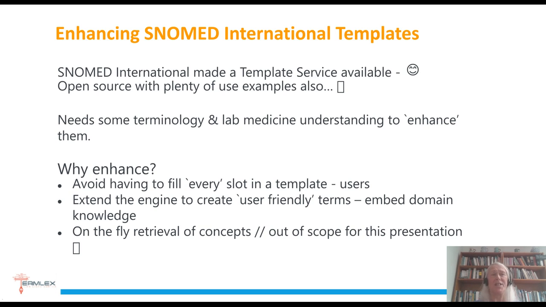What we can do is actually take some of the heat out of that, and we can even support lab users and clinicians to create content if it's constrained. So it's not just for specialist authors, if you like. We can extend the engine to create user-friendly terms, embed domain knowledge, and there's also on-the-fly retrieval of concepts, but that's not really part of this presentation.